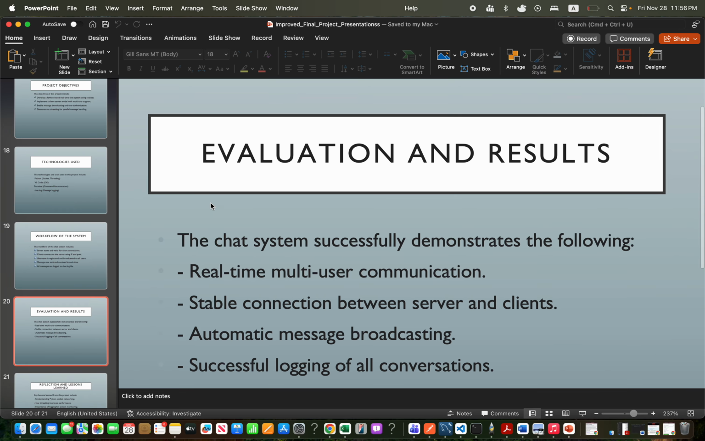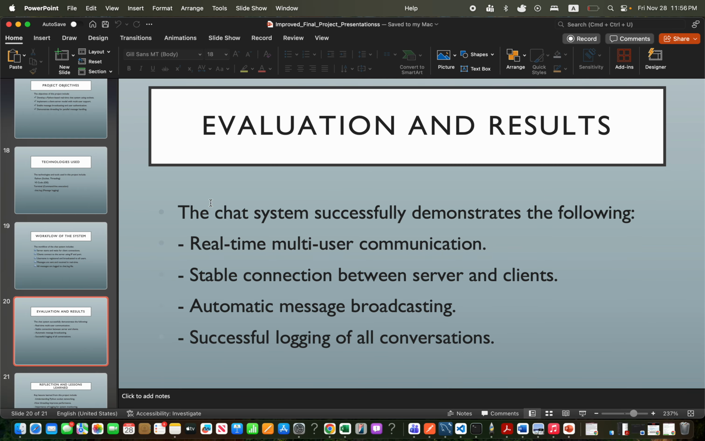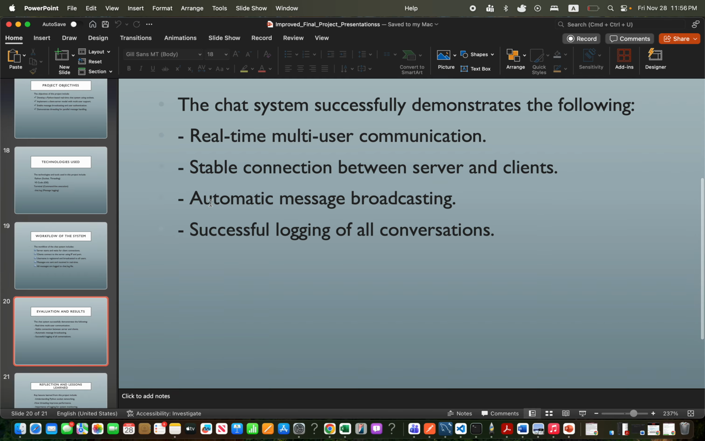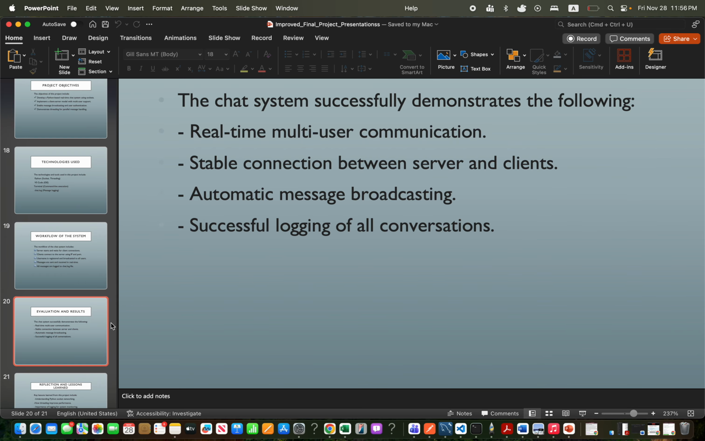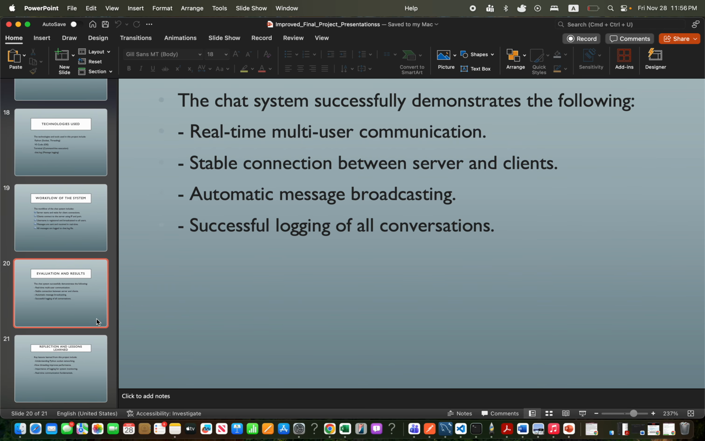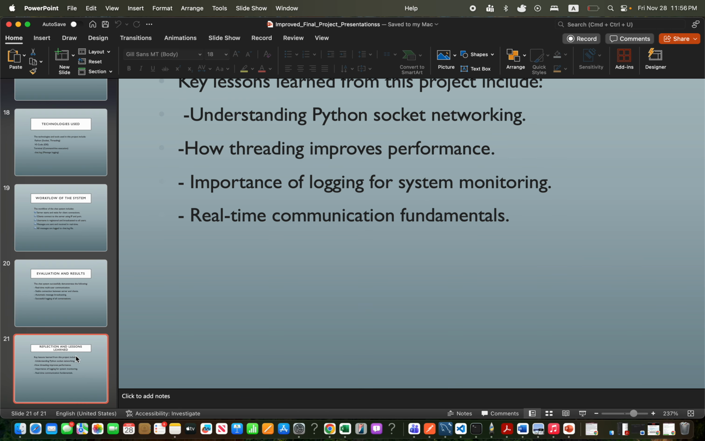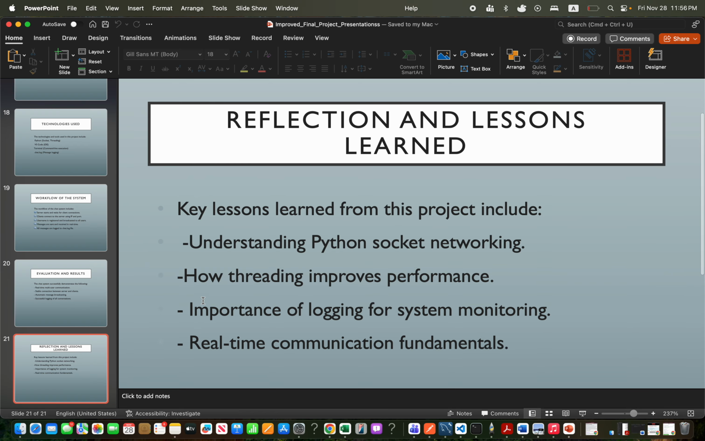Evaluation. The chat system successfully demonstrates the following: real-time multi-user communication, that's every person's message showing, and a stable connection between the server and the client. That's the client and the server working hand in hand. Automatic message broadcasting, and successful logging of all conversations. That means everyone that was intended was able to use it.